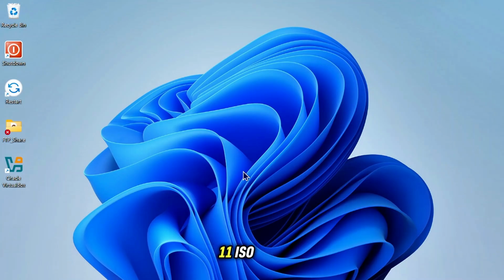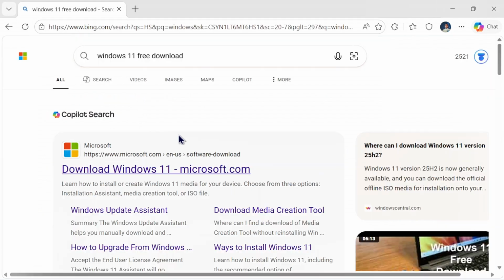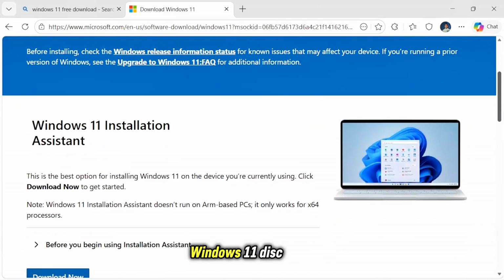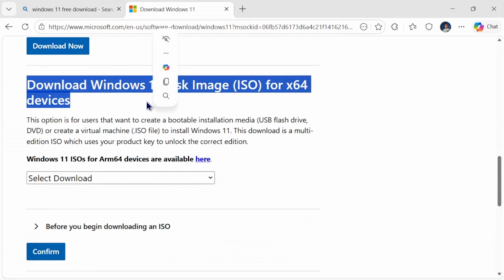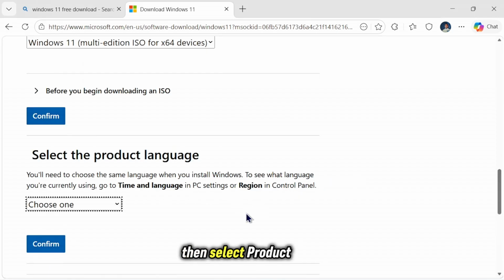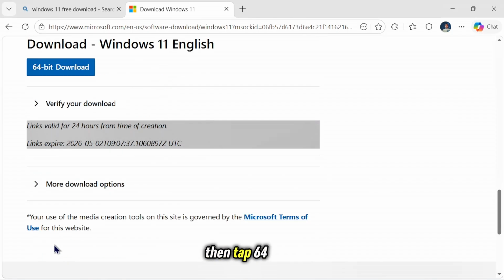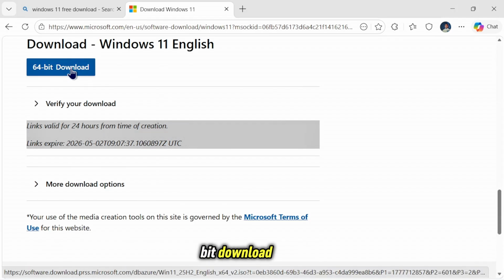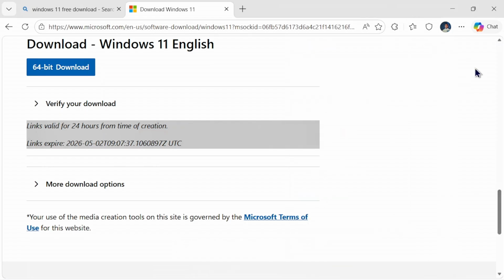For the Windows 11 ISO, go to Microsoft's download page. Scroll to download Windows 11 disk image ISO. Select multiple edition and confirm. Then select product language, confirm, and then tap 64-bit download. I will close this window because I have mine already downloaded.